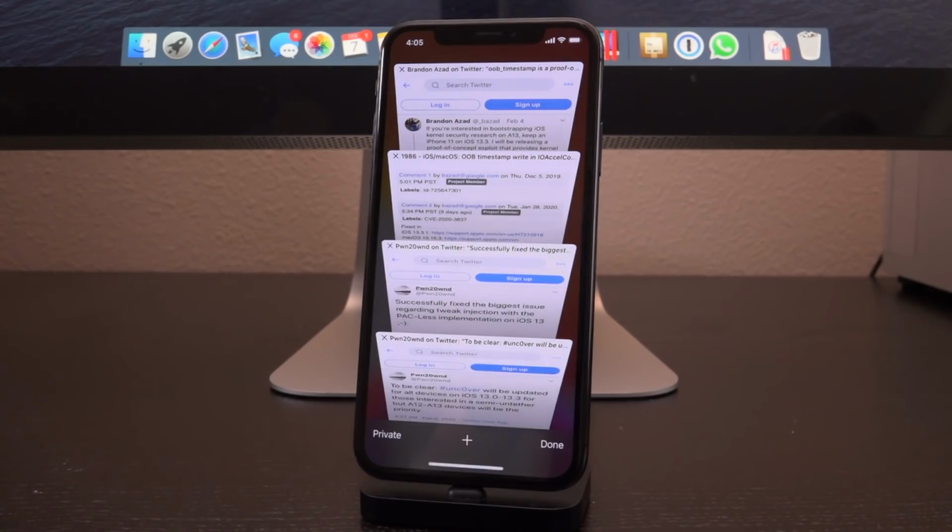Of course, there is no ETA, but I do expect that it will take a little bit of time. I don't think it's going to be out within the next day or so.